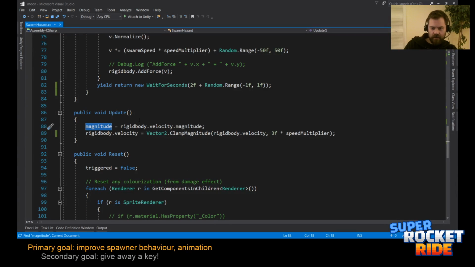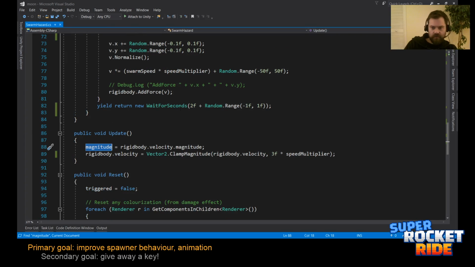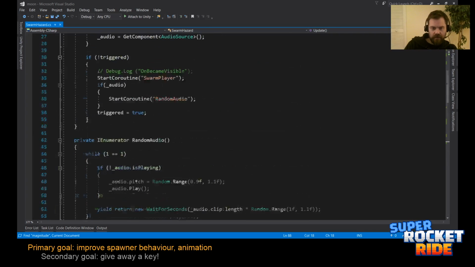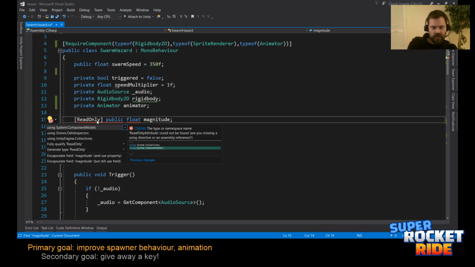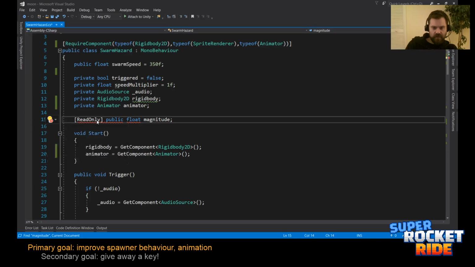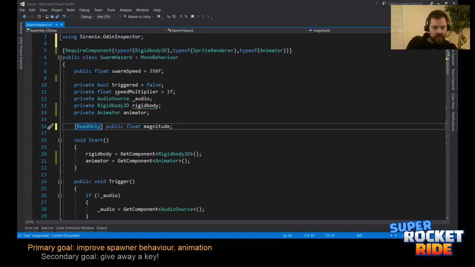Wondering what this is. Oh, okay, I see. Must have had that exposed just to do some debugging. So what I like to do with these sorts of things is just make them read-only. We're using something called Odin, which is an editor extension. It allows you to do really nice custom inspectors just using these attributes. So that'll just make it more obvious in the editor that it's meant for informational purposes.